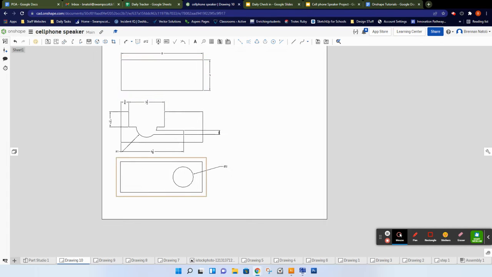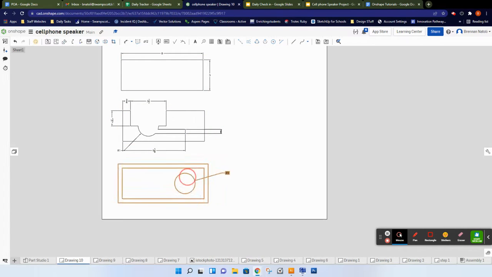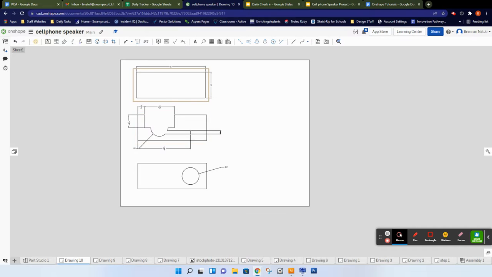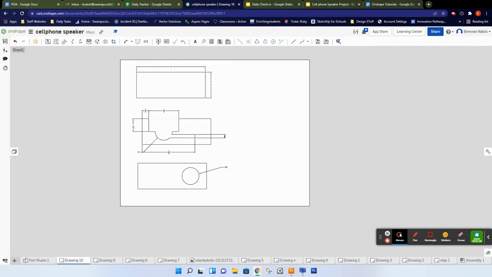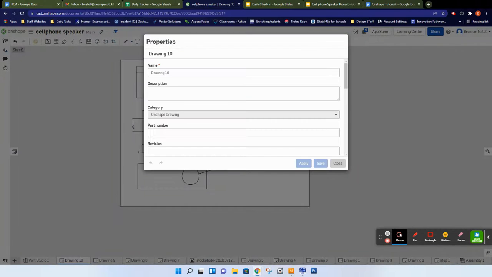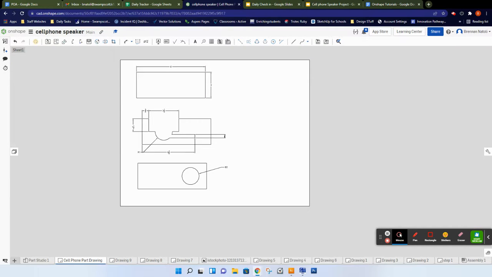Now, this is all I'm requiring. In a normal engineering drawing, we have much more complex pieces and we'll have a title block, but I just want to get us to practice. It's a good idea to rename. I can right click and rename my drawing: cell phone part drawing. Great, so I can go right back to that.